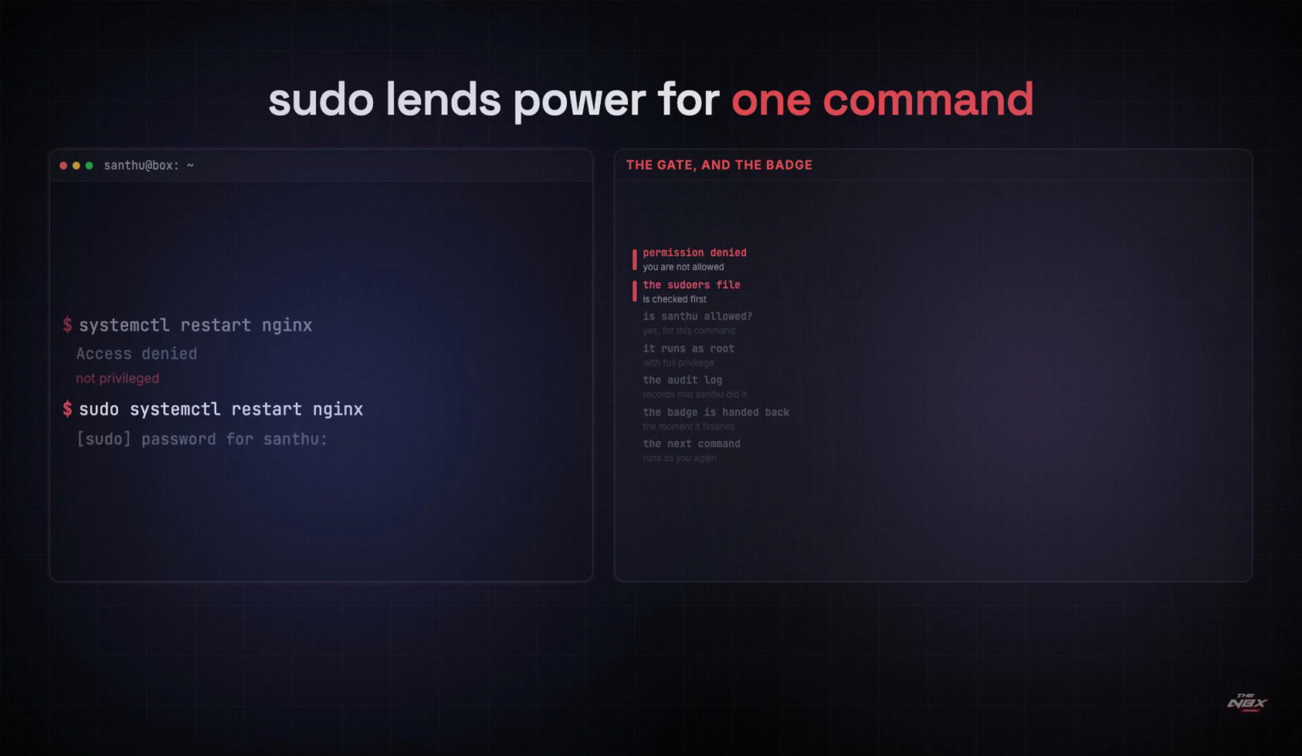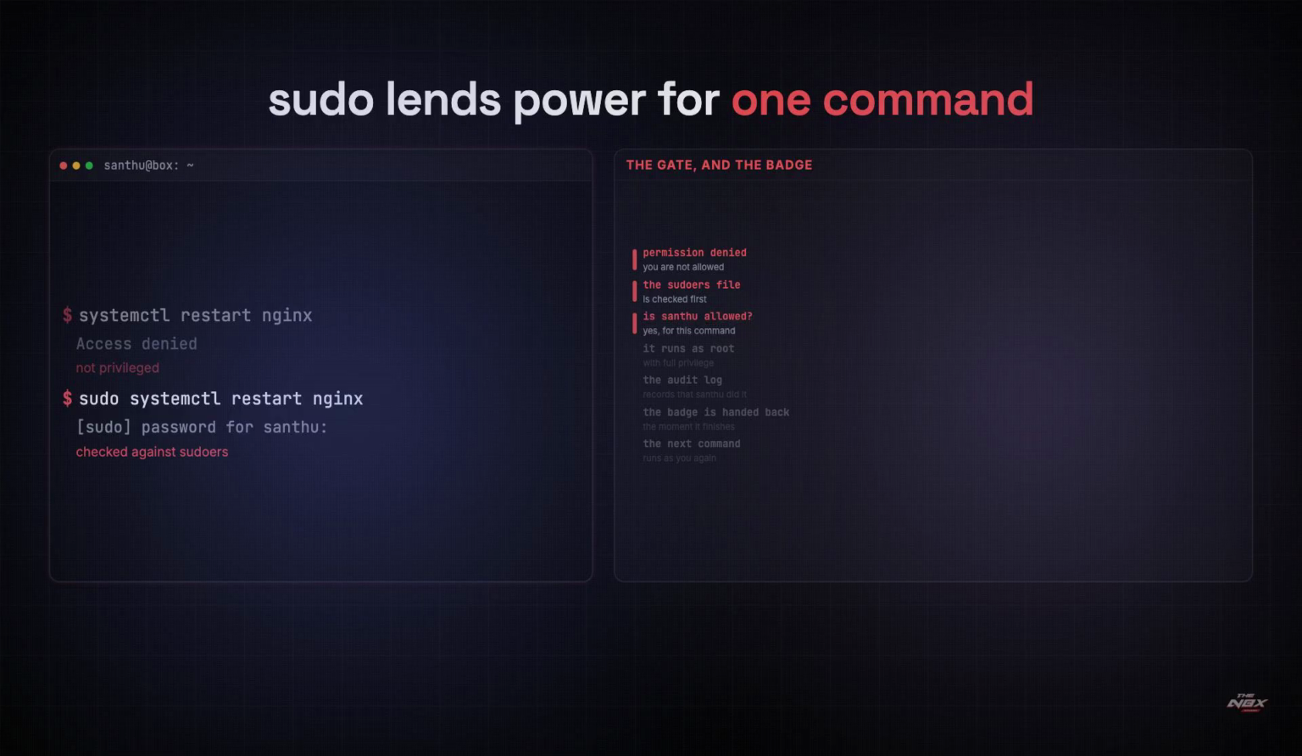First, a rule file called sudoers is consulted to answer one question. Is this user allowed to run this particular command? If the answer is yes, the command runs with full root privilege and a line goes into the audit log naming you. And then the privilege is handed straight back, so the next thing you type runs as you again. Sudo lasted exactly one command, and that's the entire point. Use sudo for the command that needs it. Staying yourself is the safer default.